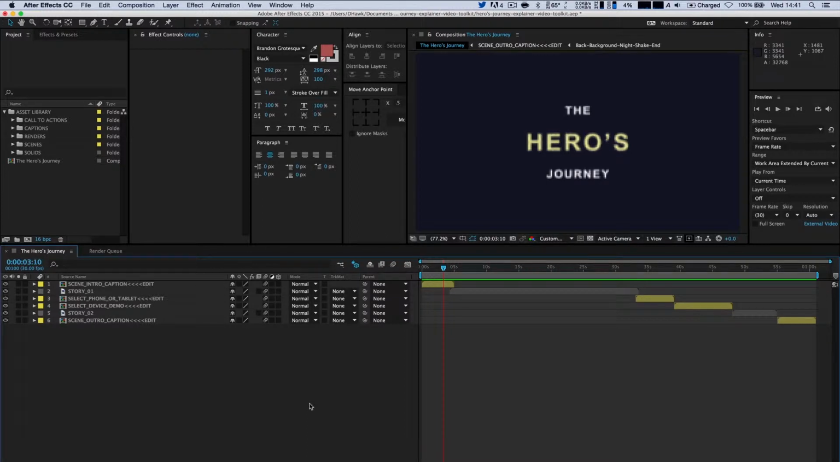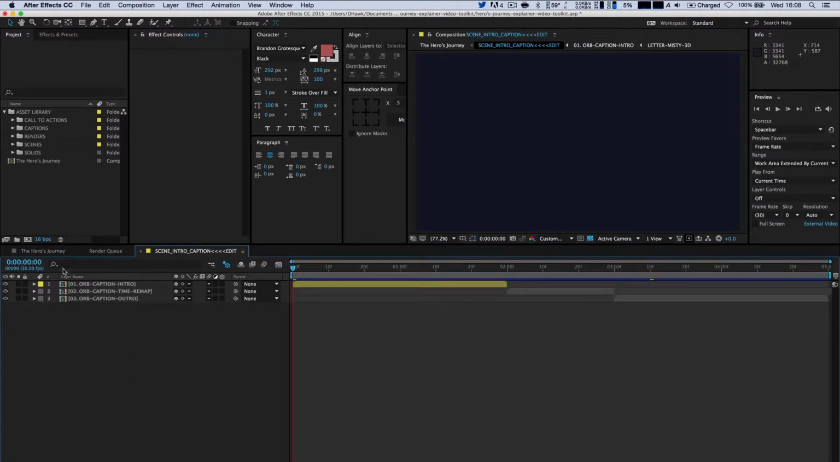This is a training video for the intro text, the intro caption, or the logo. So what you can see here is what we're going to be editing now. If we jump into the top composition here, scene, intro, caption, what you'll see first are three layers here. These are each compositions. The top layer, though, is actually yellow. And you'll see this throughout the project.